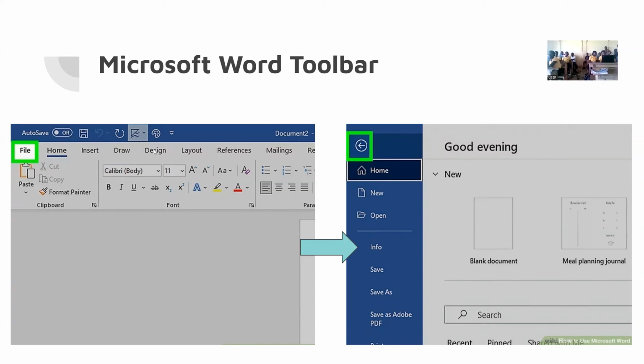Okay, so I'm going to talk about the Word toolbar. If you can see on the top here, there should be a list of buttons. And first, I'm going to be talking about the File button, which is on the most left of the buttons. So you guys should locate it on the top left. And if you click that, it should go to the picture on the right here.